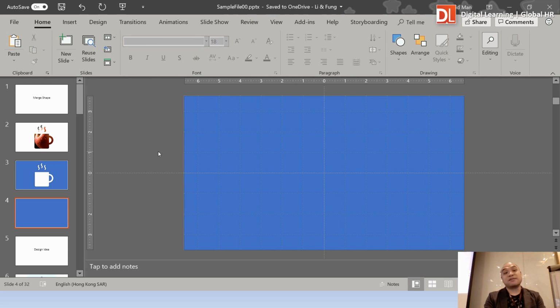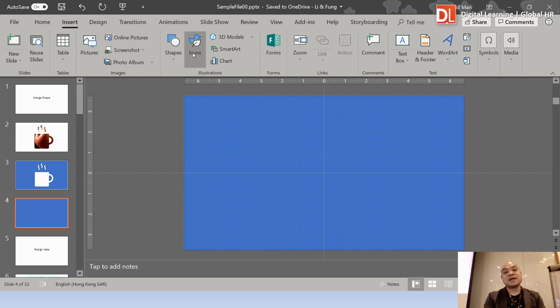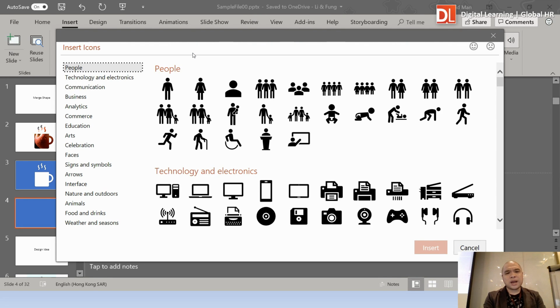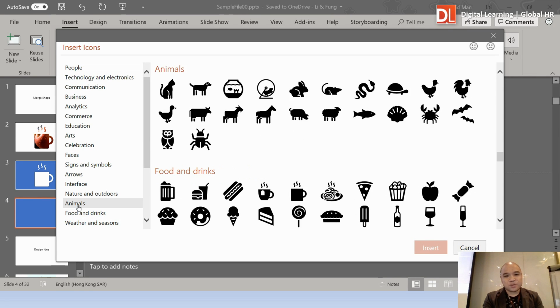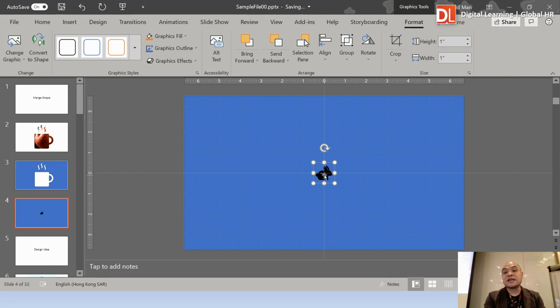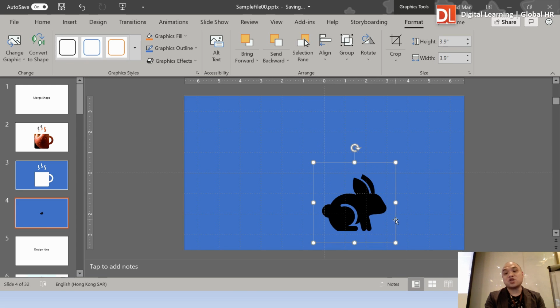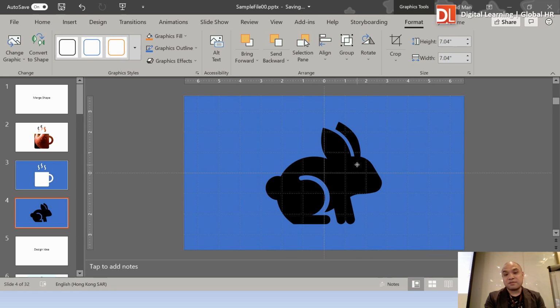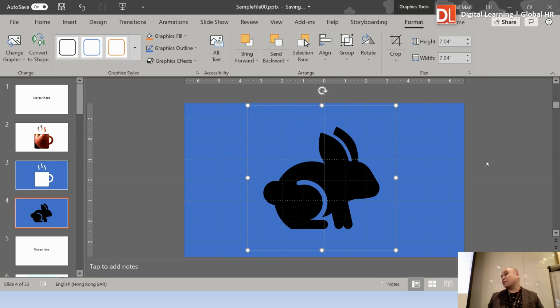Now, I would like to introduce a new feature in 2016. From the Insert tab, what you can see here is Icons, right? Say I would like to select an icon. What icon? For example, some animal, maybe a rabbit. Insert. Then I've already inserted a rabbit on top of this rectangle. If I drag and drop and enlarge this icon on top of the rectangle, see what happened? We've got a rabbit on top of the rectangle, right?